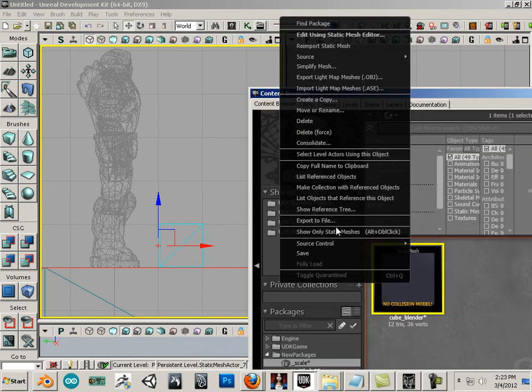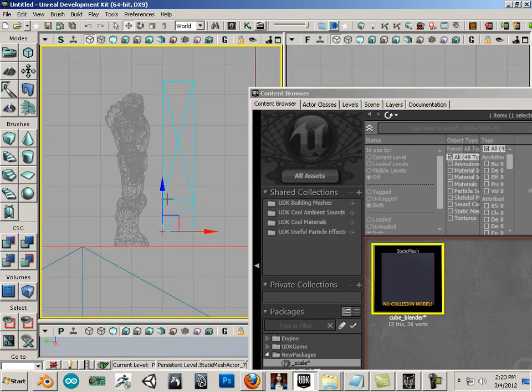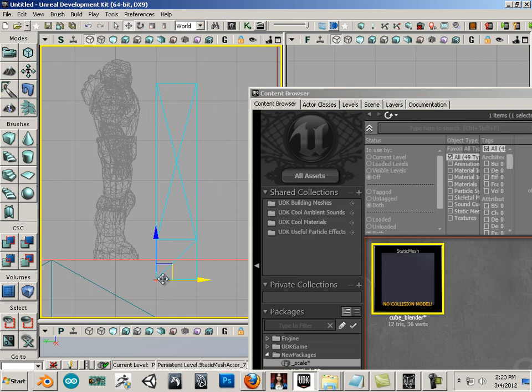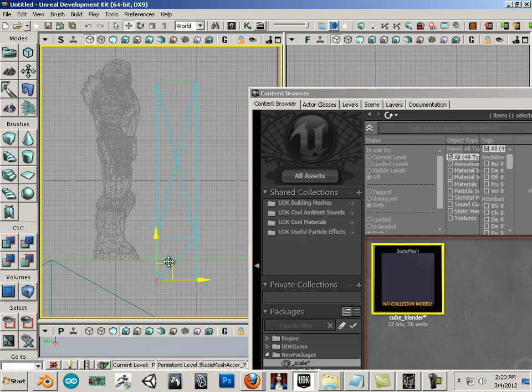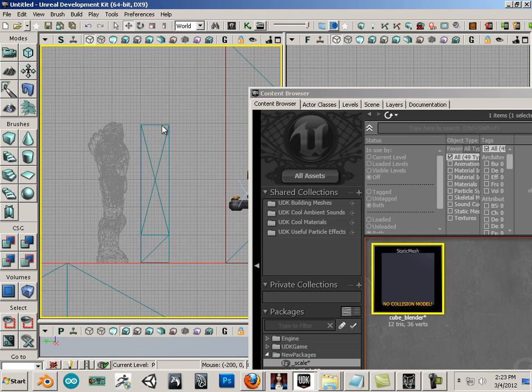Re-import it. And match it up to the character. Now you see the pivot point is based upon the world space back in Blender. We'll get into that later, but for right now, our main concern is getting it as high as the player, not as centered as the player. Perfect. Nearabouts.